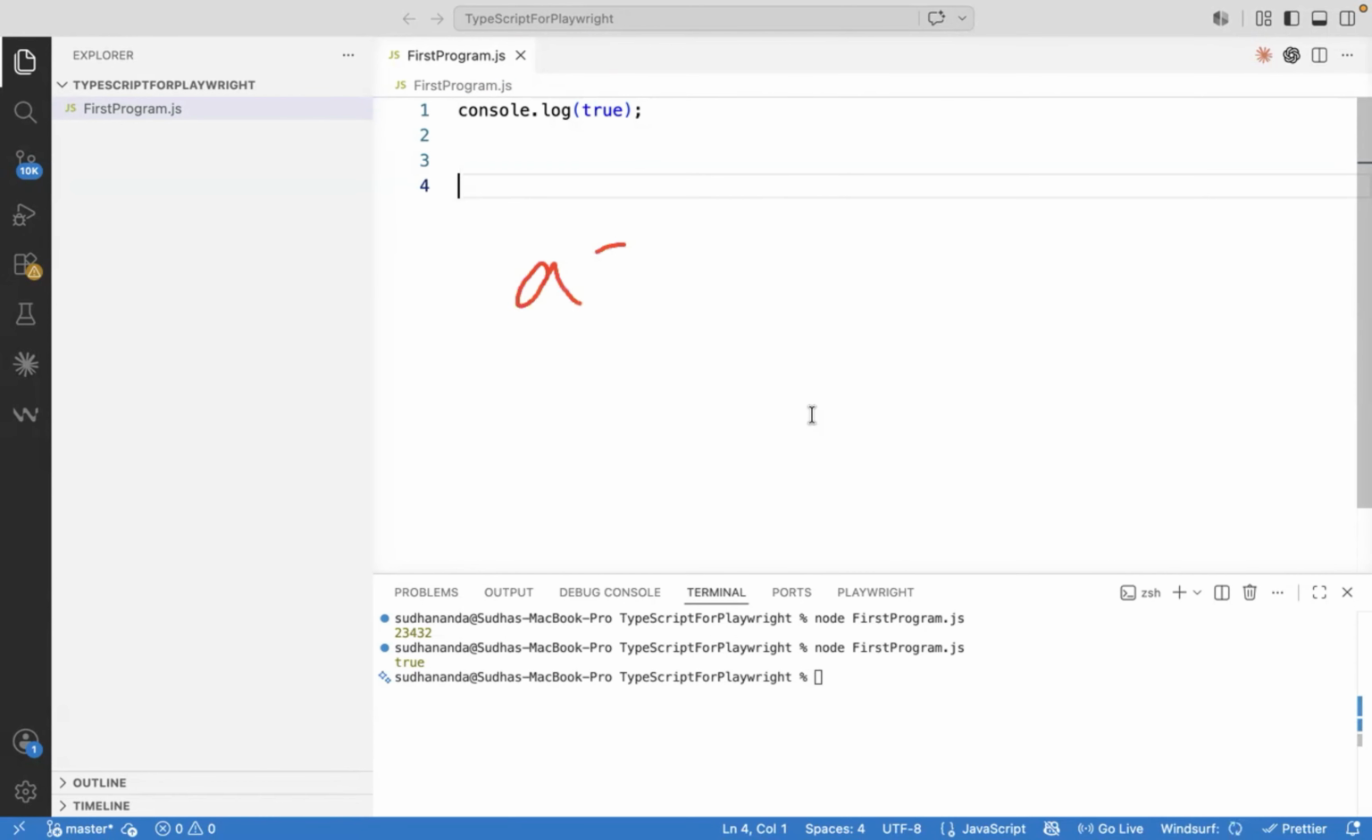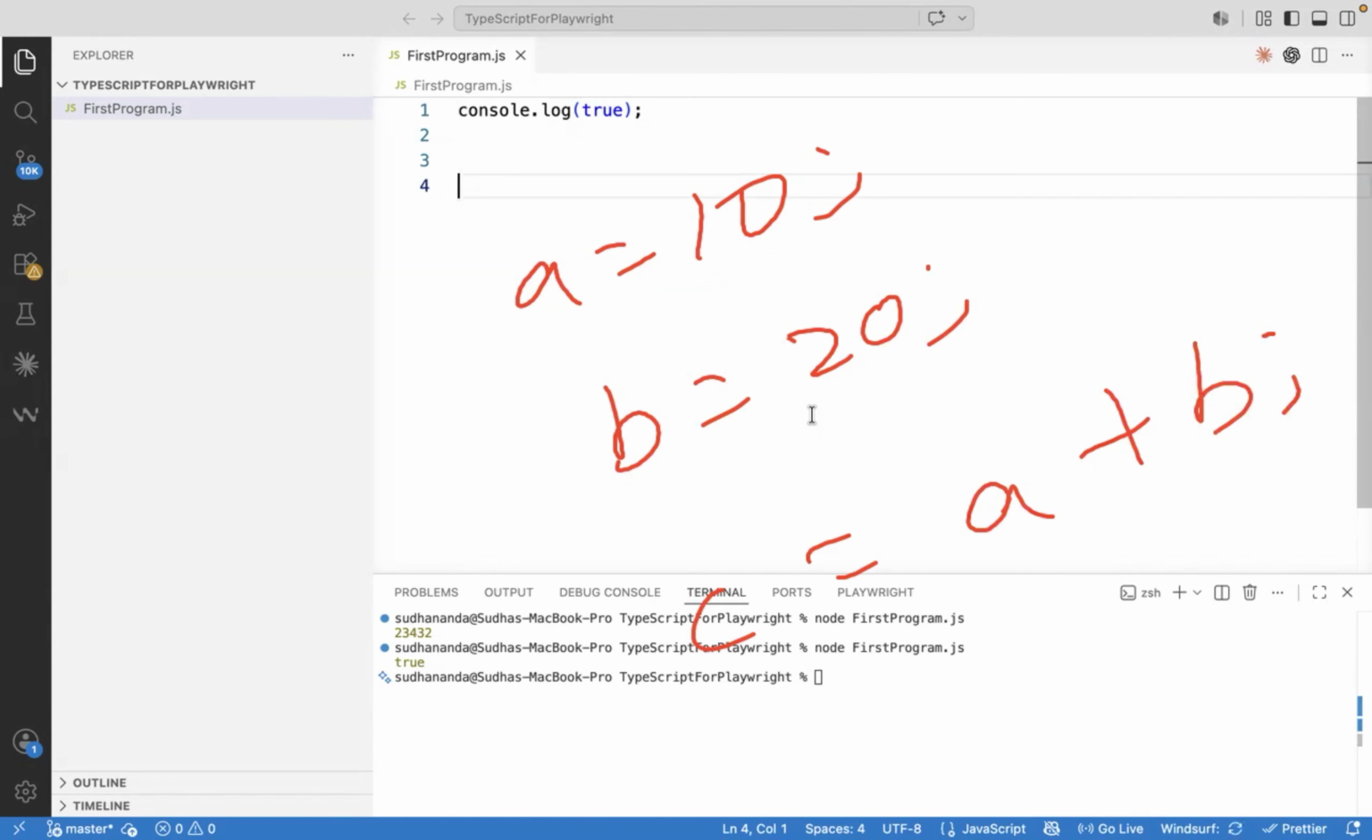Now let's say a equal to 10, b equal to 20, c equal to a plus b. I just wrote a semicolon at the end, but it is not mandatory. Now, if I print console.log of c, what will be the value that gets printed? a equal to 10, b equal to 20, c equal to a plus b. What will be the value of c? a plus b, 30, sir.